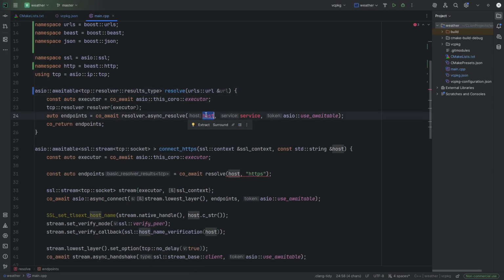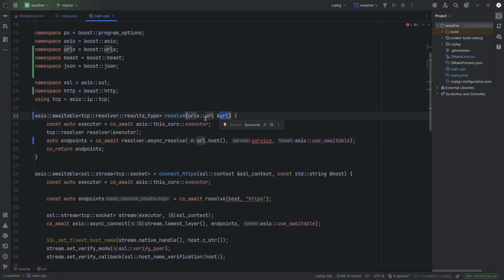So now what we're going to do is url.host. Right, so it's just going to go ahead and parse or extract the host for us. And by the way, the host wouldn't really allocate, I think. It would just give us a string view, which is pretty cool, which is very efficient. Next thing we're going to need is the service.